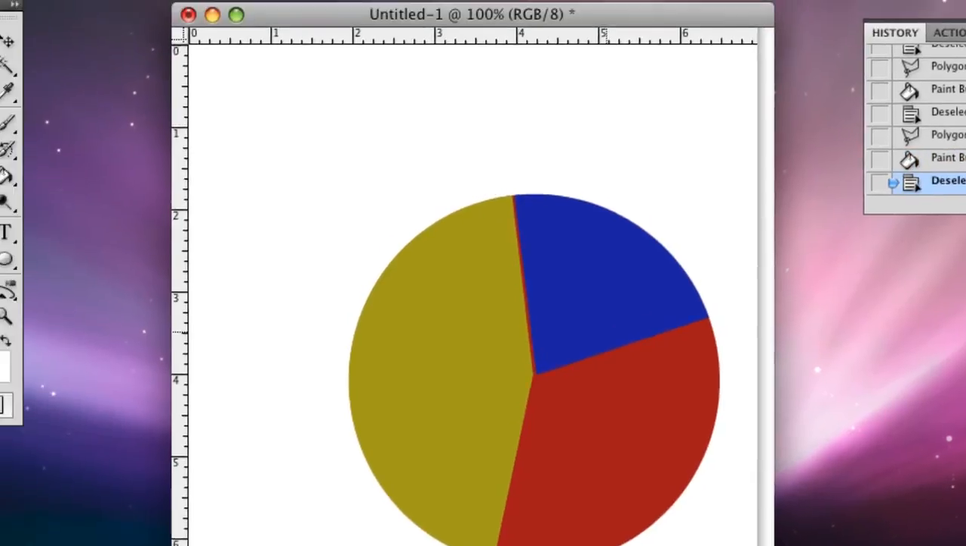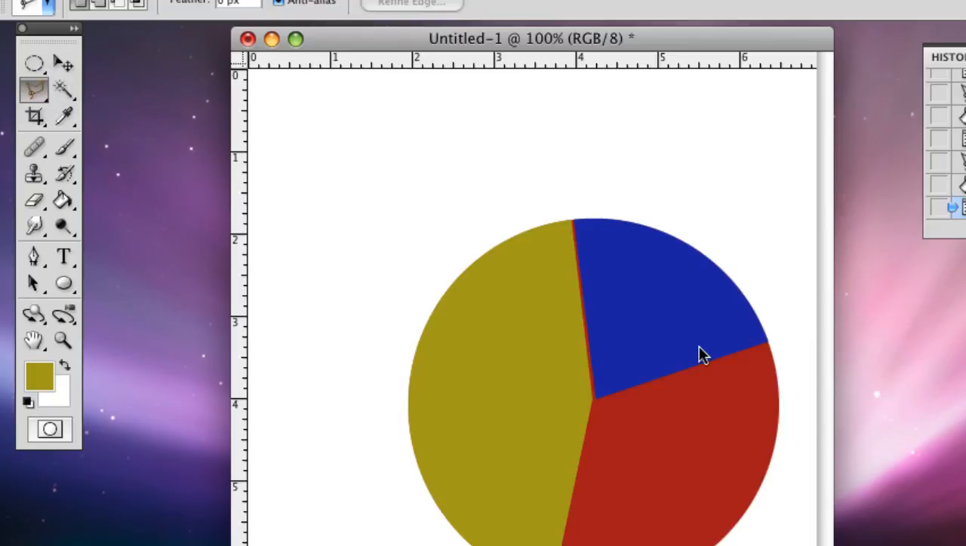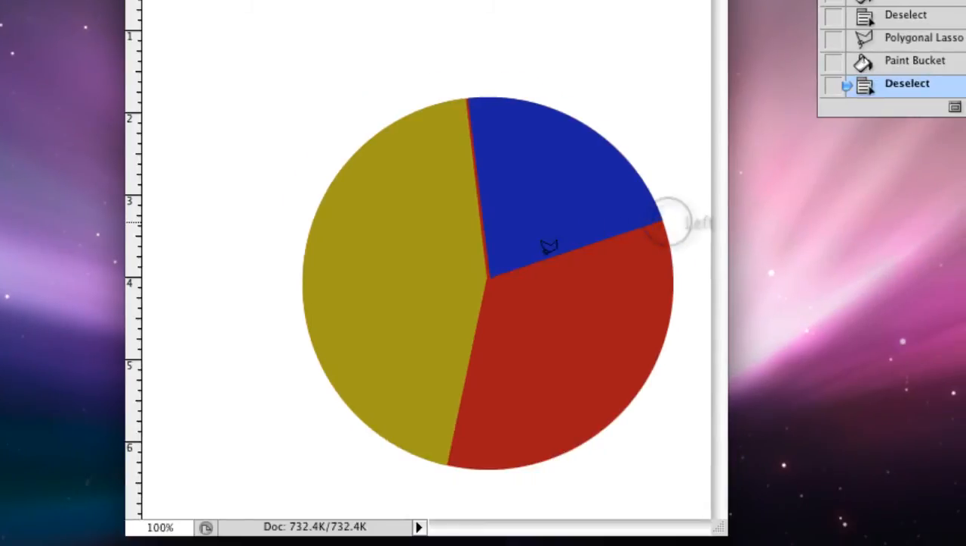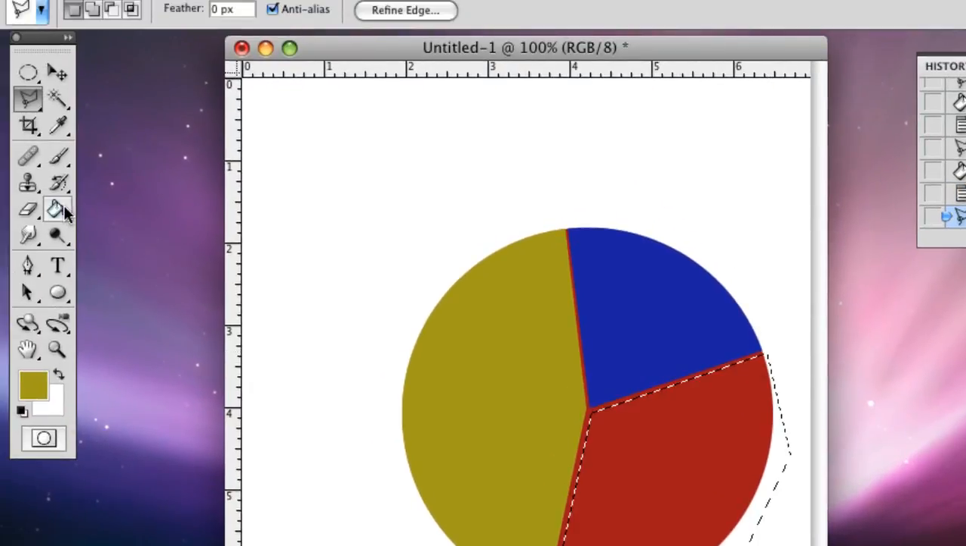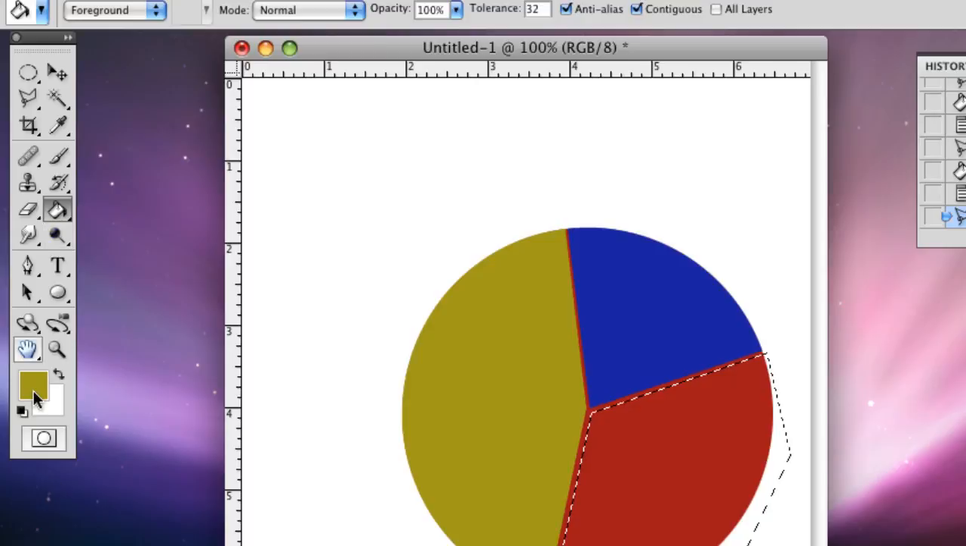And then one more time back up to the polygonal lasso tool. I got it so there's a little bit of space in between, so you have lines in between, so you can see the difference. Adds a little dimension to it as well. Go back up and select it. Go back to the paint bucket. Select a different color.